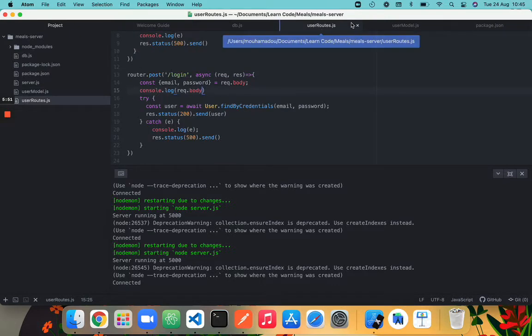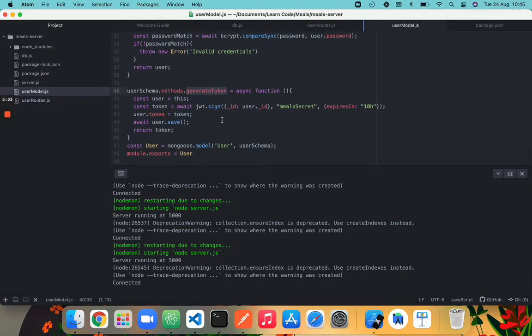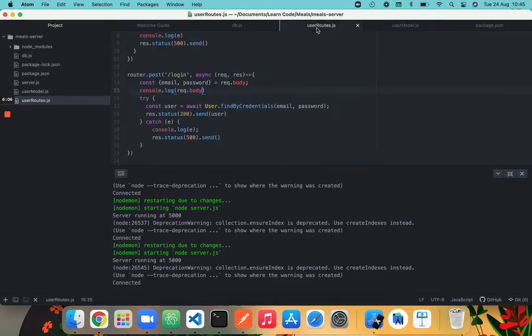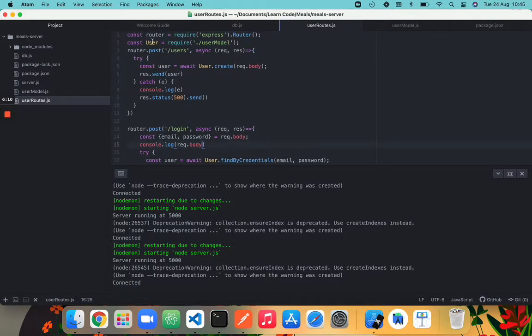What I mean by that is we have userSchema.statics, which is available only on the class, but the methods are available on the instance itself. Let's say a user. When you say user.create, it creates an instance, but when you say just User uppercase, this is like the class.